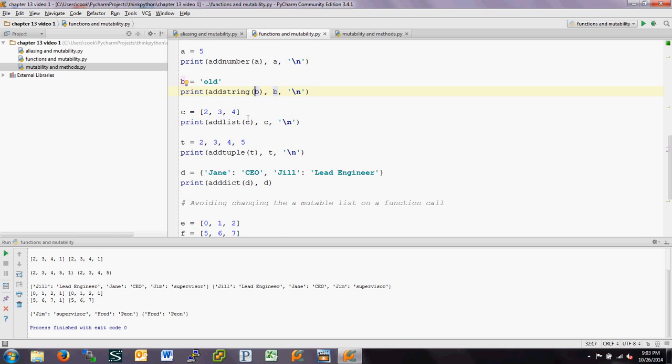Same thing with the list. So I'm going to start off with list 2, 3, 4, and add list, remember, appends the value 1 to that. And then I'll print off the added list and the old list. Add tuple also appends 1, so I'll print off that list with a 1 appended to it, and the original T. And this dictionary has 2 entries in it, and we're going to add to that Jim as a supervisor.